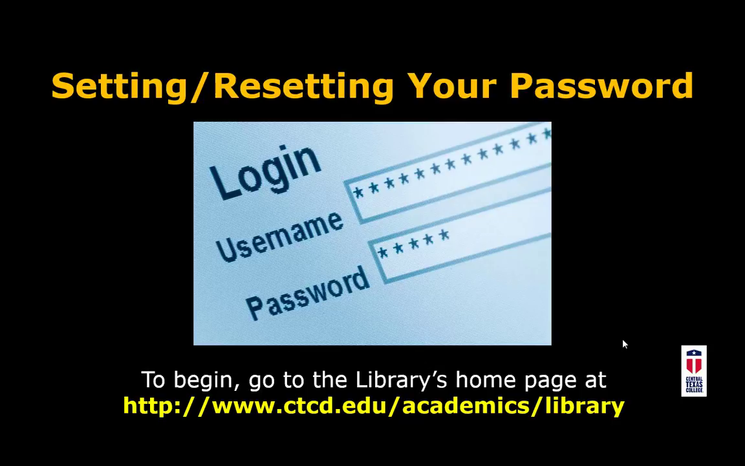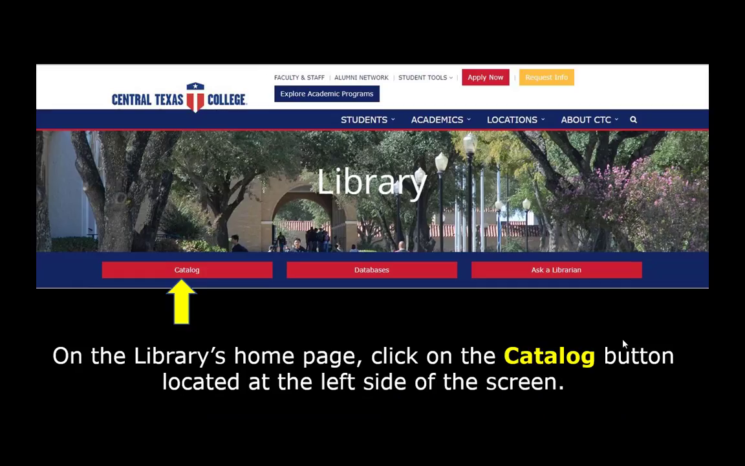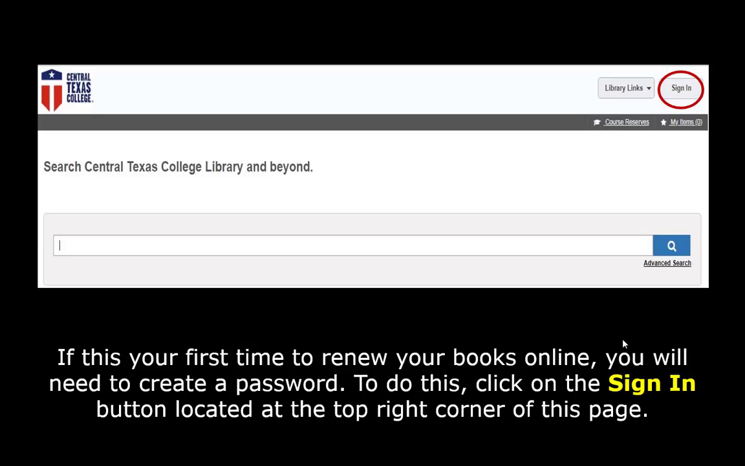Setting and resetting your password. To begin, go to the library's homepage at http://www.ctcd.edu/academics/library. On the library's homepage, click on the Catalog button located at the left side of the screen.